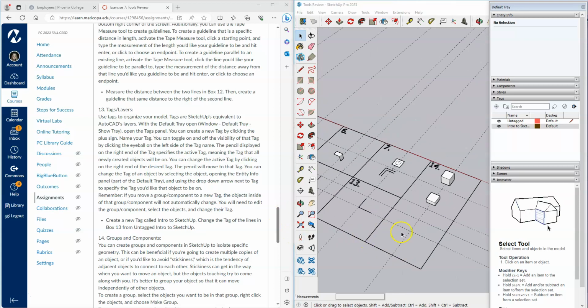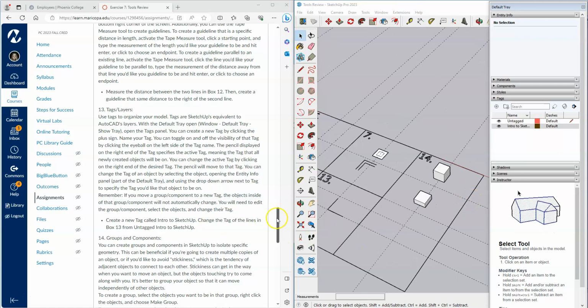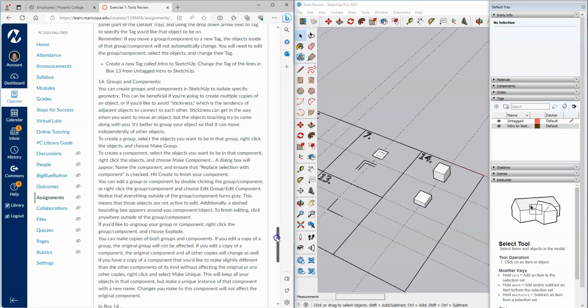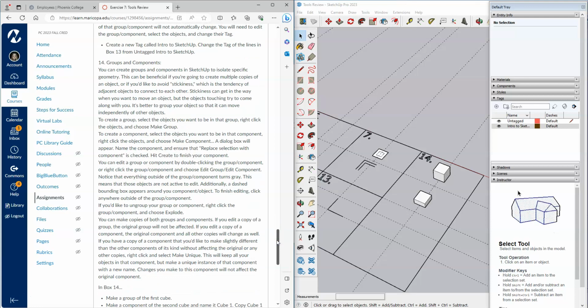Alright, box 14. We've made it to our final box. Groups and components. So we've learned about groups and components before, so hopefully this one's a little refresher for you. You can create groups and components in SketchUp to isolate specific geometry. This can be beneficial if you're going to create multiple copies of an object, or we also talked about stickiness, which is the tendency of adjacent objects to kind of connect to each other, stick to each other, and they all want to move together.